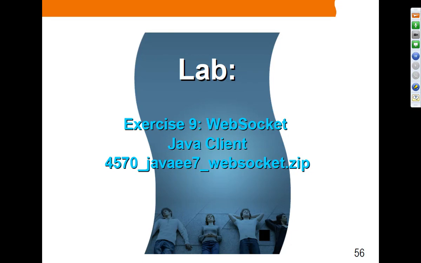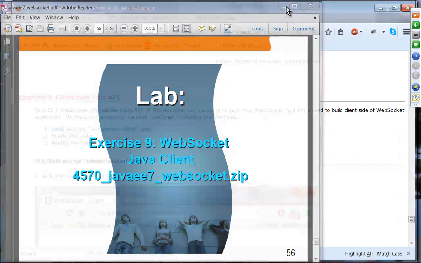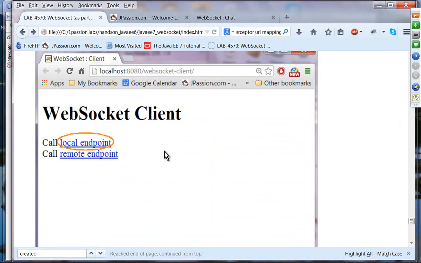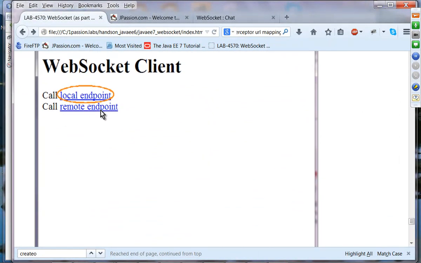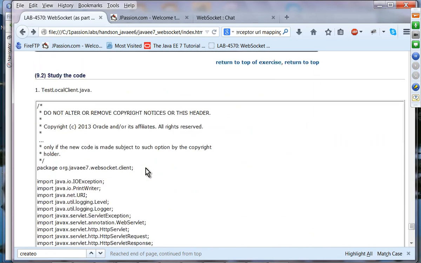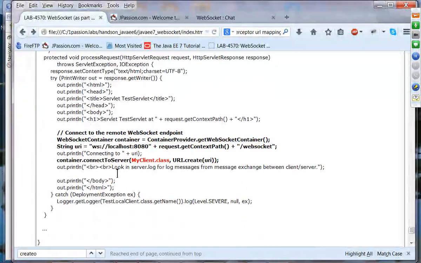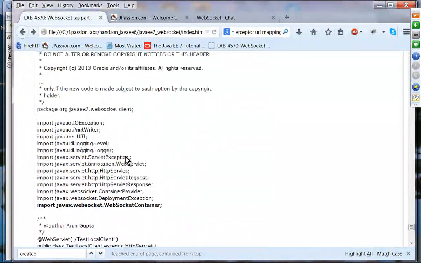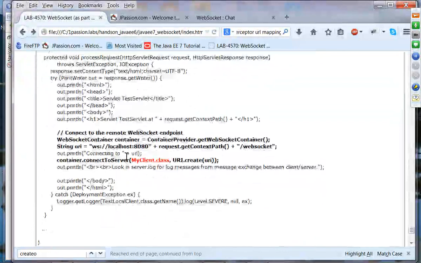Okay, so let's take a look at exercise 9. Here, the remote endpoint is the websocket.org echo endpoint, and this is the one that we have deployed. When you run the application, this is the client code. So client code is basically you get the WebSocket container, you create the URI, and then you create the connect to server.